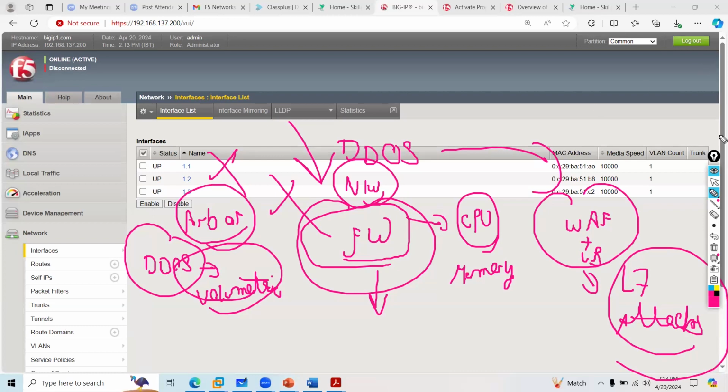Sir, all these three cores will run simultaneously or one after one? No, no, the same packet will go in single pass. Single pass and parallel processing will be done, sir.